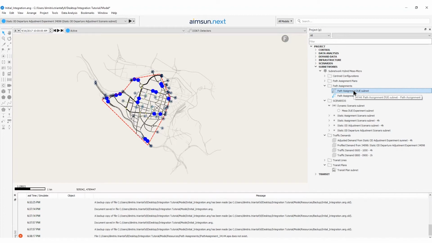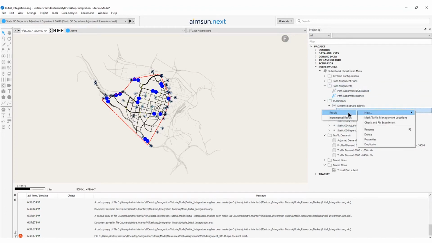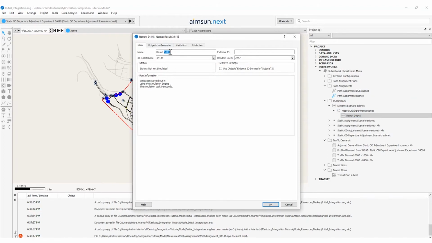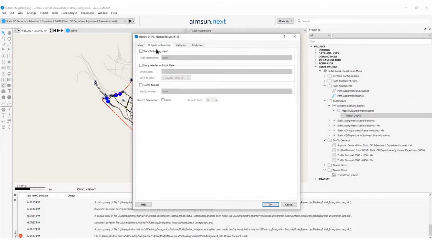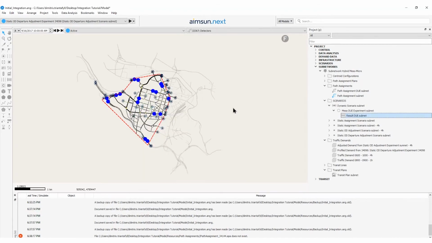Right-click on the Meso DUE Experiment Subnet, New Result. Rename the result to Result DUE. In the Outputs to Generate tab, tick the box Store Path Assignment, and in the Path Assignment field, select Path Assignment DUE Subnet, and then click OK. Right-click on the result DUE Subnet.